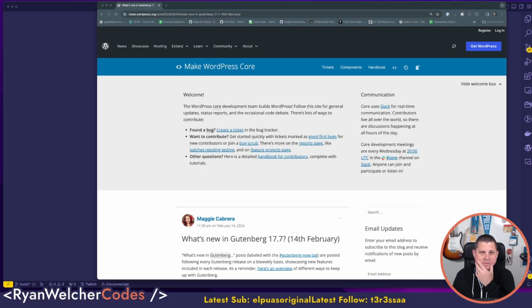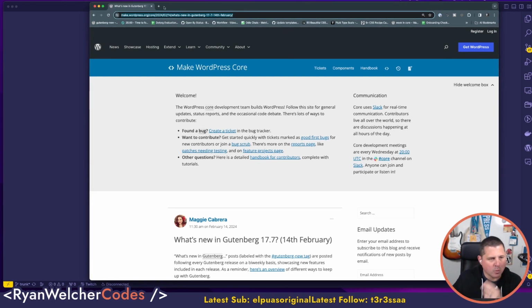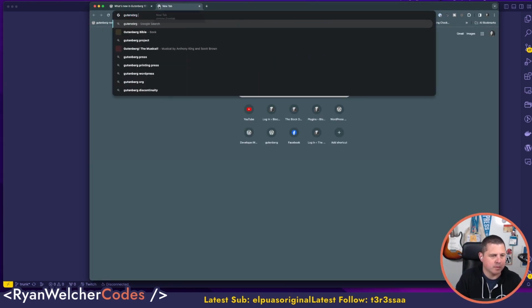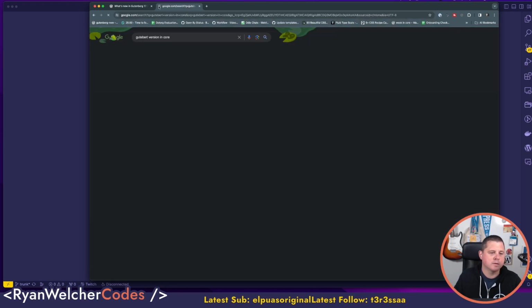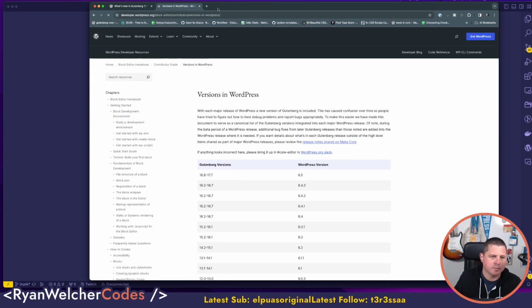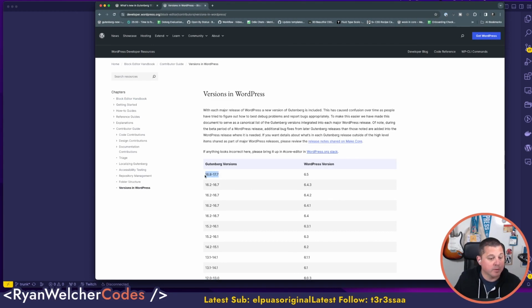This is what's new in Gutenberg 17.7. Now, 17.8 just got released yesterday. And I think 17.8 is going to be the last one for Gutenberg versions in core, versions in WordPress. Let's take a look. So 17.7 is the last one.